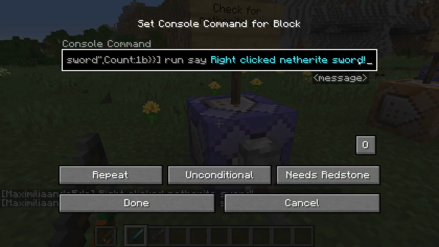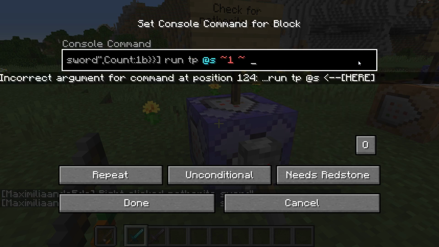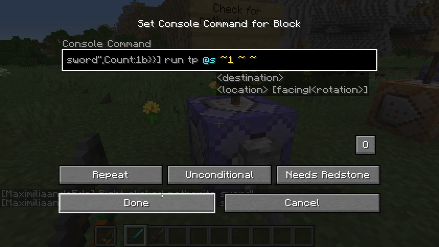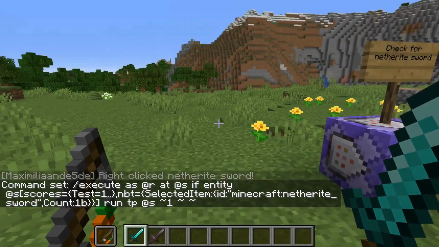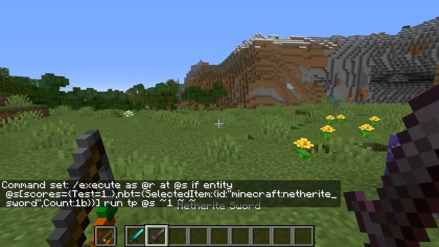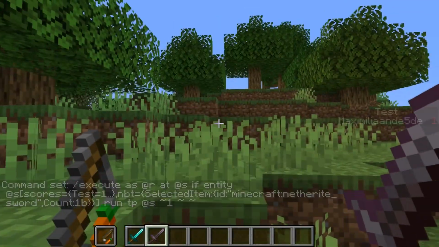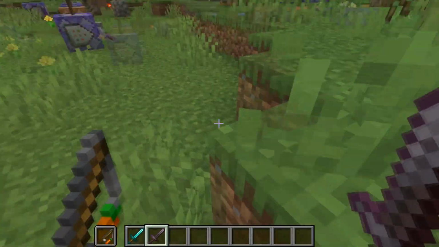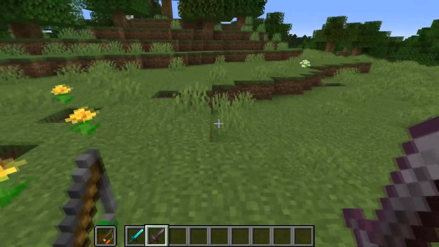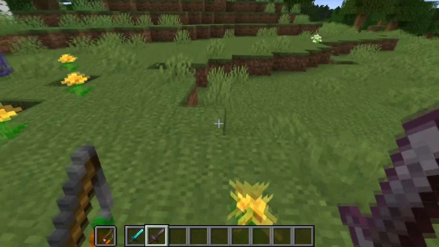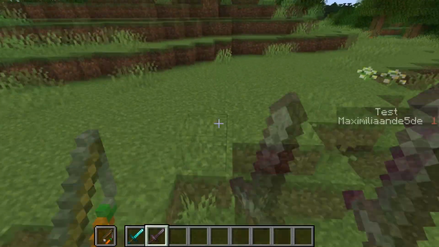We can see this a bit clearer if we change this once again to, for example, a teleport command. So let's do it, for example, 1 block in the X direction. If you right click the diamond sword, nothing happens. If you right click the netherite sword, we get teleported 1 block in this direction, as you can see, each and every time, even through blocks. So this could be very helpful if you have, for example, a parkour map where you want the player to have something in their hand and then make a very difficult jump.